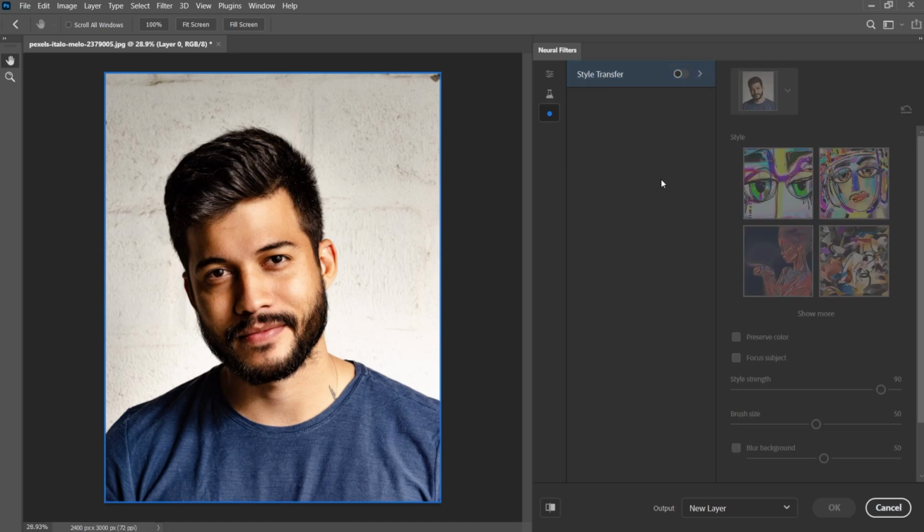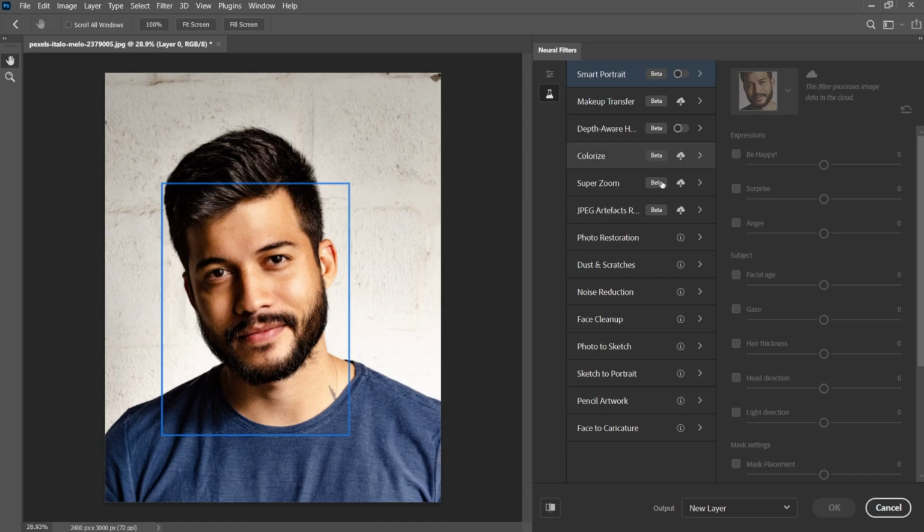Another cool thing about this filter and the feature, they've also included some of the beta filters. So if you wanted to, you can explore some of these and try them out, see what they look like. So we're going to turn this one on and test it out and see what it looks like.